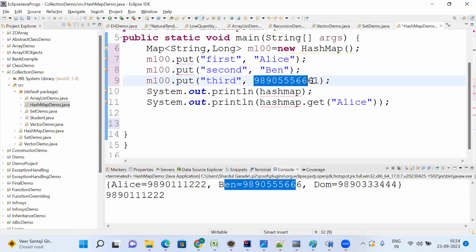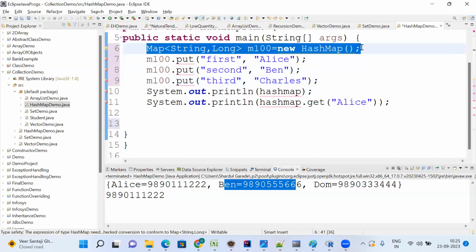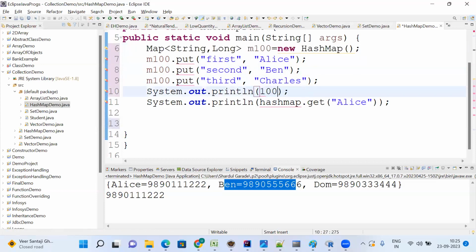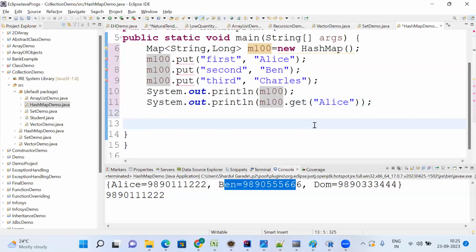Ben came second, and Charles came third. So now what changes do I have to make? On line number 10 and line number 11, write a hash map in place of M100. Okay. Next. 11 also. Okay. Next, what?